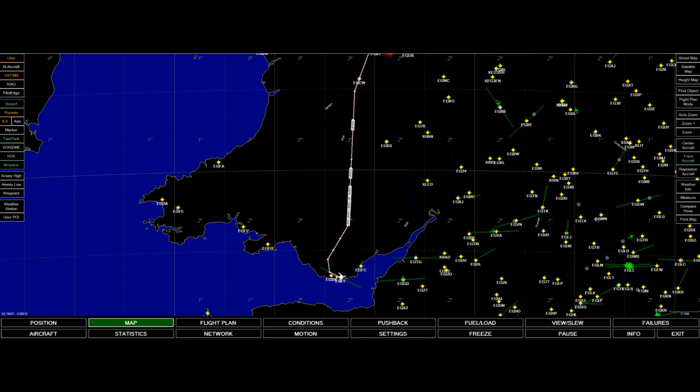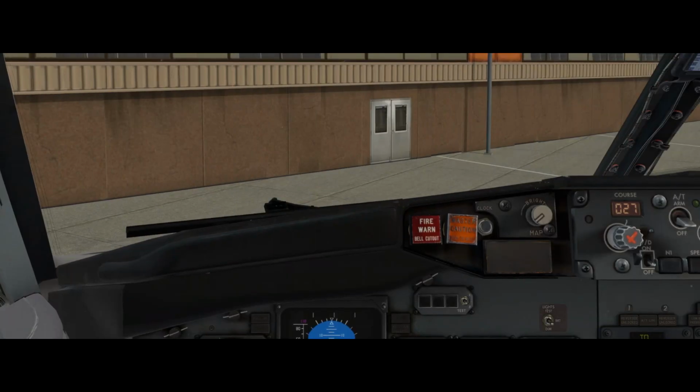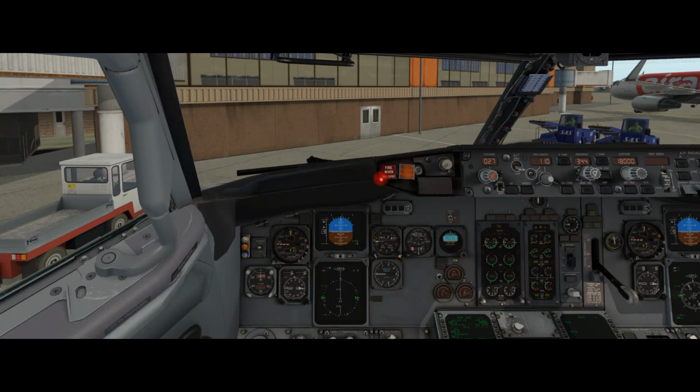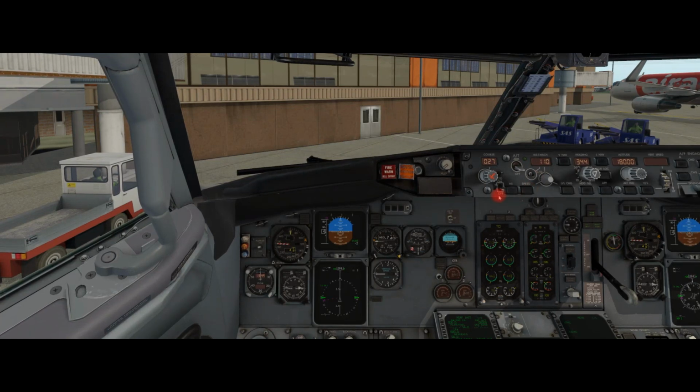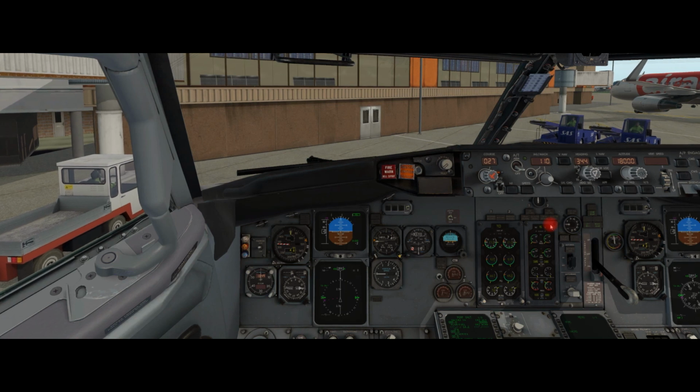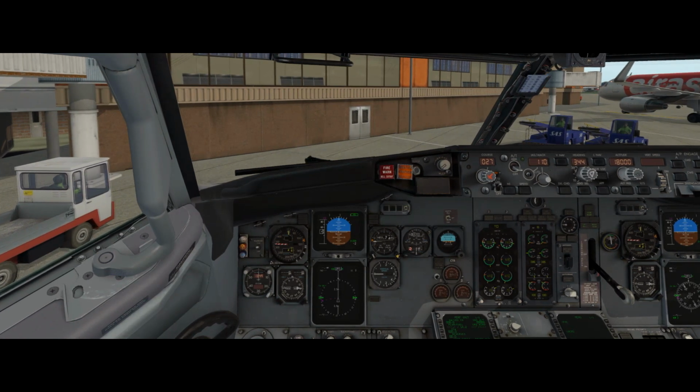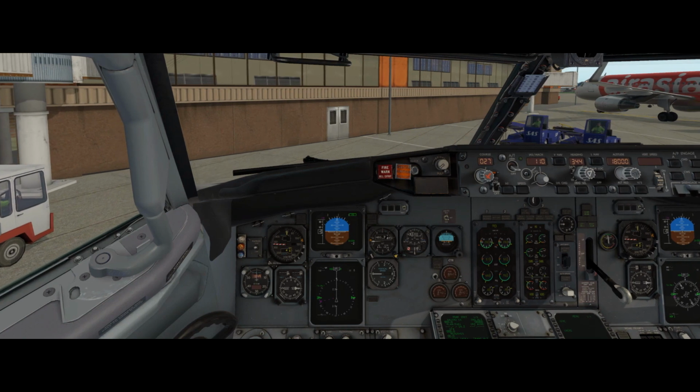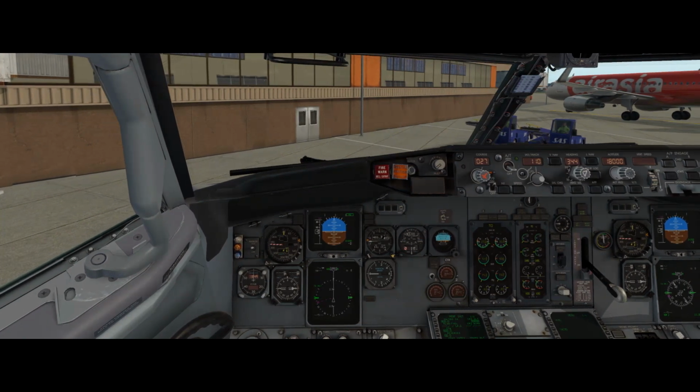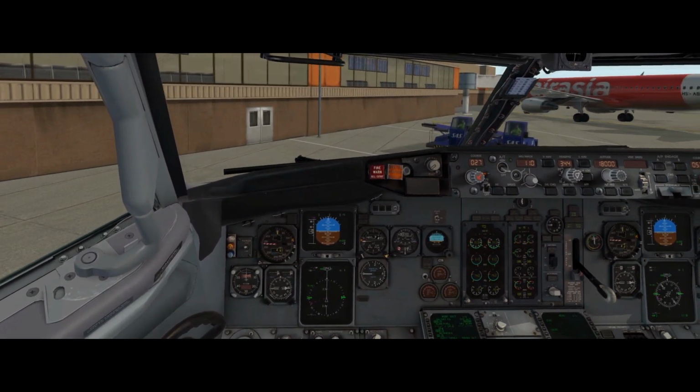So what I'm going to do is click and drag that over to my second monitor over there just for the time being. And I'm going to cheekily taxi off stand, and we'll see if this works. Okay, so I'm not doing anything fancy here. I'm just going to taxi off stand, and we'll have a look at the map. I'm going to zoom in on the map and see if this is working.